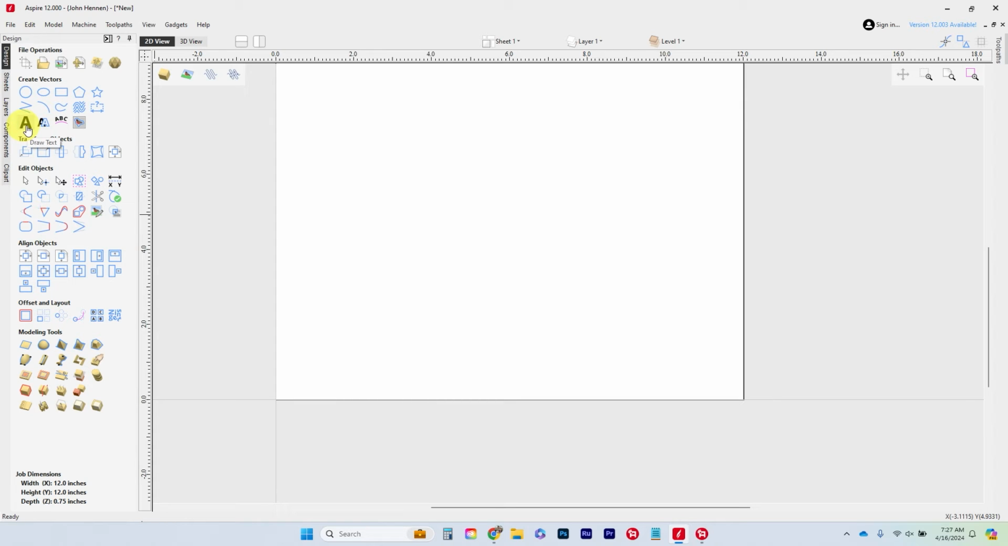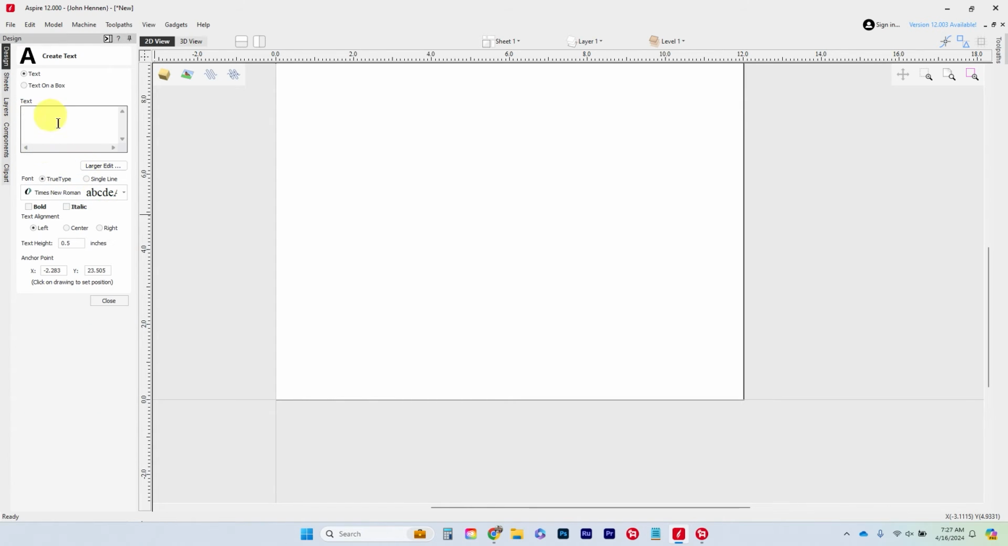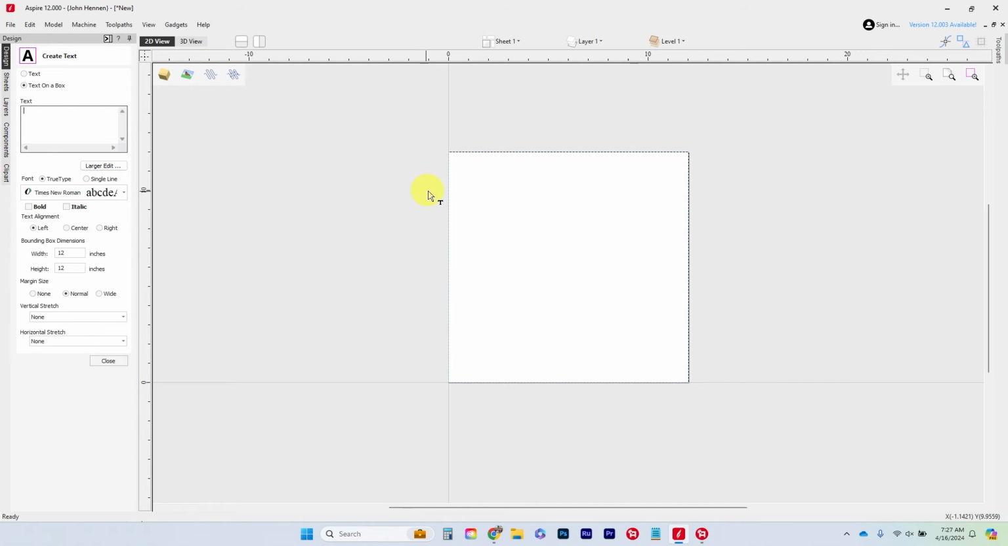That is the draw text. Now, draw text, you have two options here. You have up here in the very top, and it's small, so if you miss it, I did too. You have text, and you have text in a box. Now, if you click text in a box and you don't have a vector selected, it selects your entire workpiece. This is a 12 by 12, so your bounding box is 12 by 12.